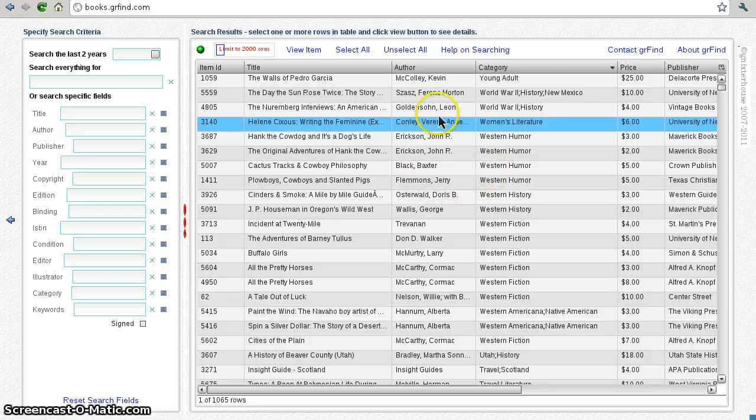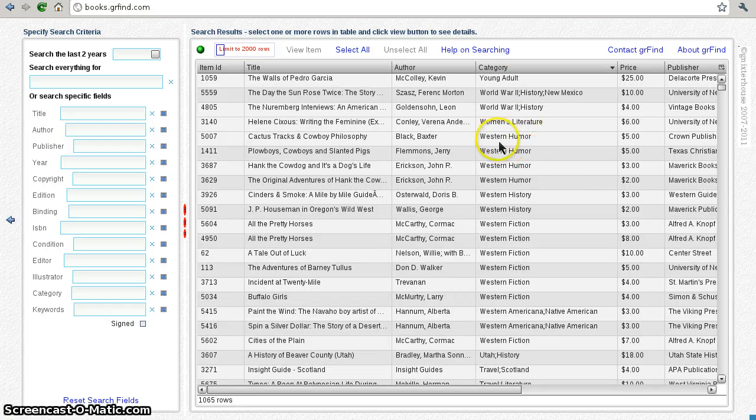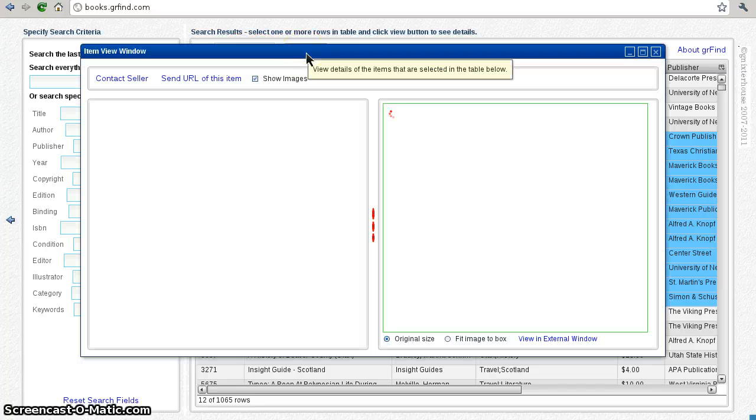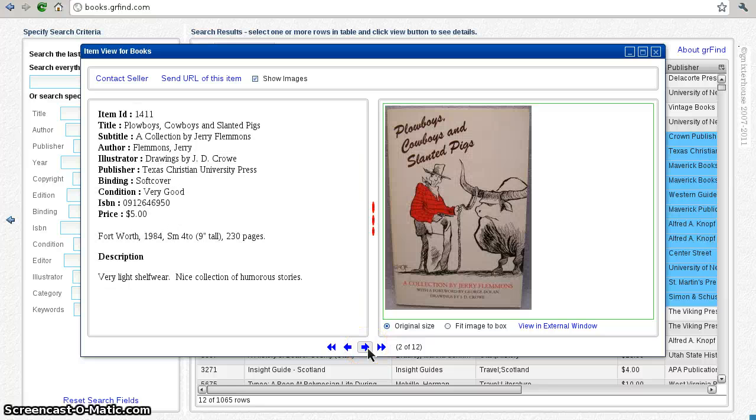You can use the sorting for doing a lot of things. Say you want to see all the Western humor. When you search on category and you want to see all the Western humor, it's easy to just select and move your mouse and select, and now you've got a set of books. This category is just Western humor, so you can view items, and this set of books is only all of those that have category Western humor.